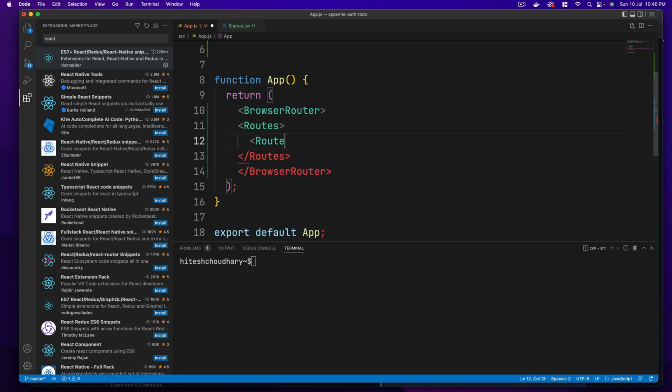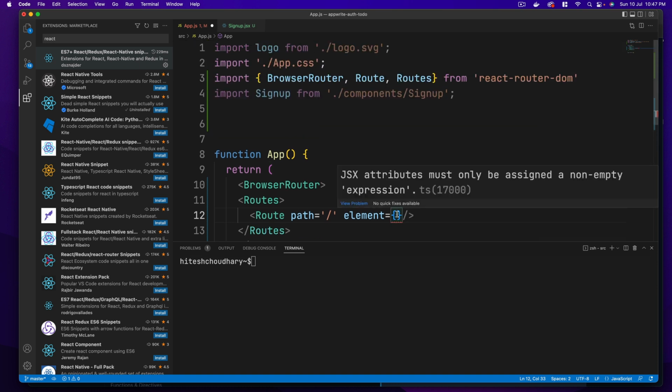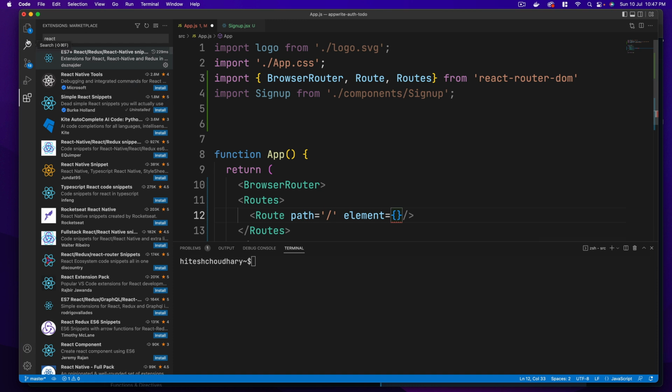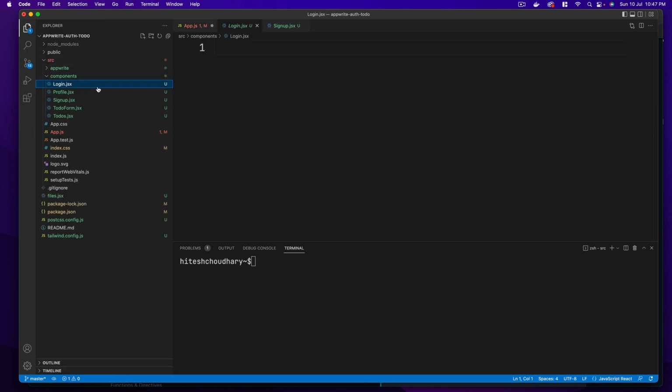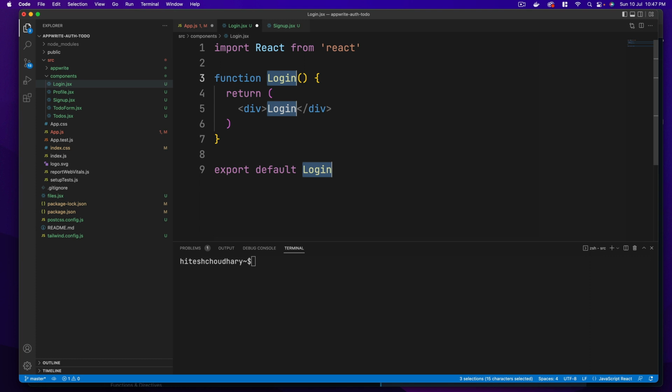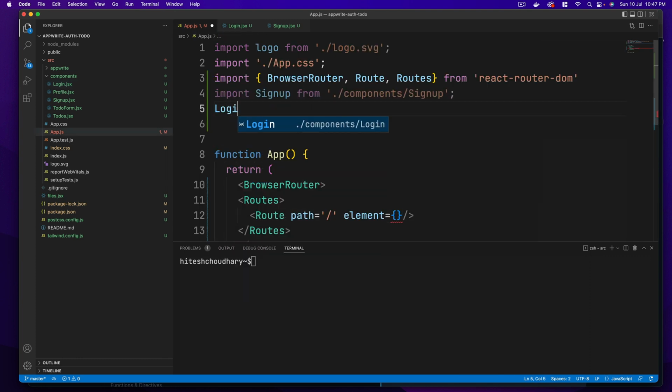The first Route that we have is a self-closing component itself. In this, we'll first mention the path that we want to go. The path that I want is slash. This is where the signup component will be mounted. So we need the element prop. There we go. Okay, let me also use a similar thing for login as well. The login component is also there, so I can now import login as well. There we go.